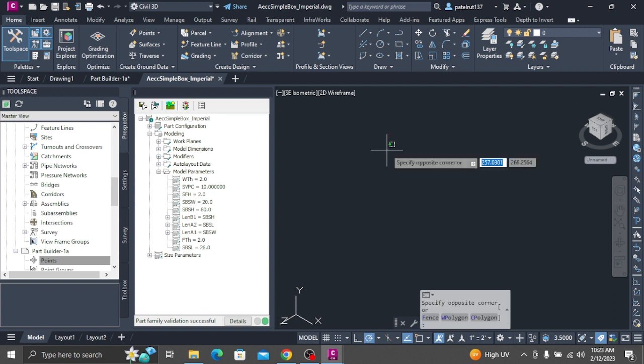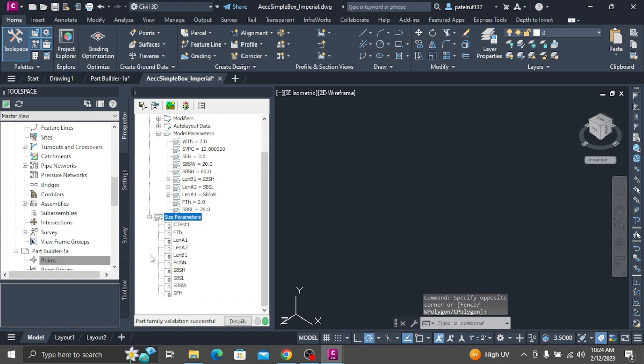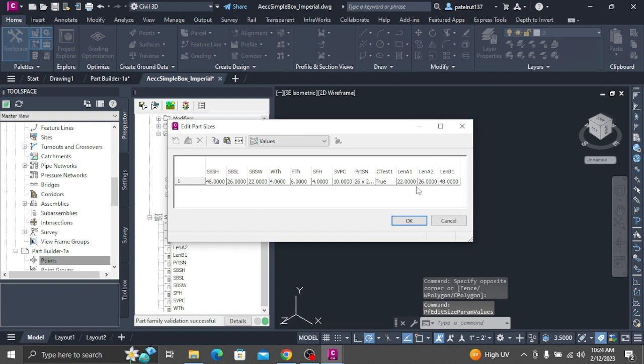Repeat this step for the SBSW column, creating values of 36, 48, 60, and 72. Set the value of SBSL to 120 and the value of SBSW to 60. Click the Update Model button in the Edit Part Sizes dialog box toolbar. This updates the values under Model Parameters to match the part parameters. Click OK.